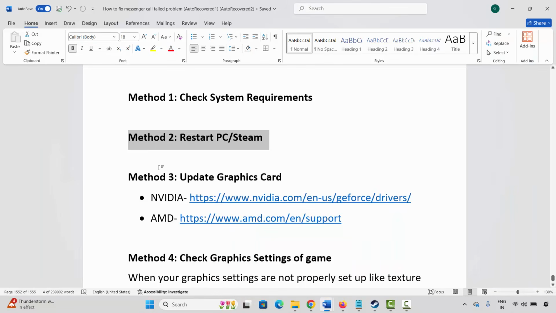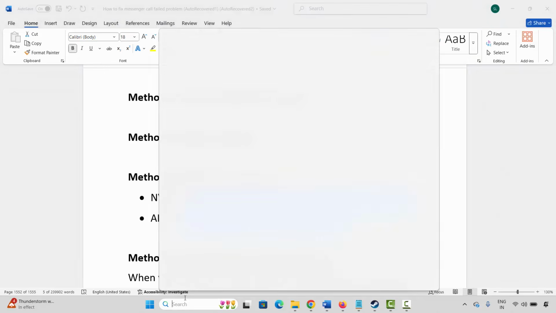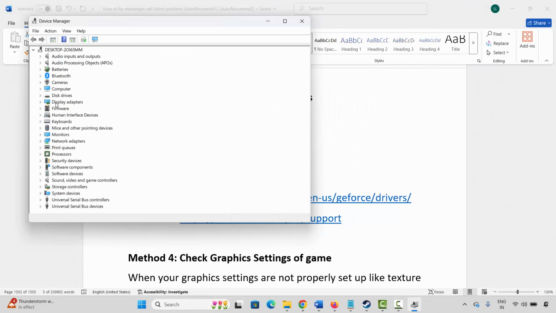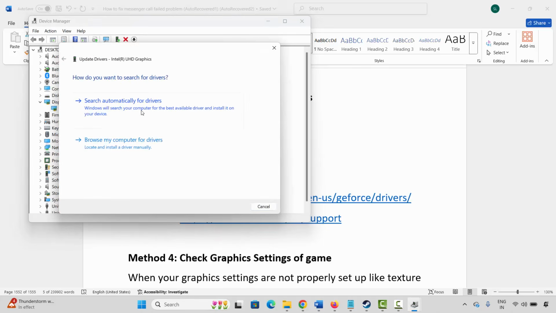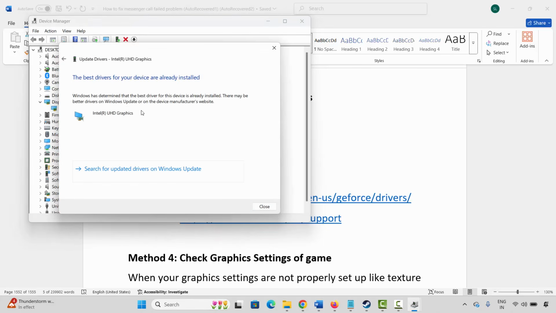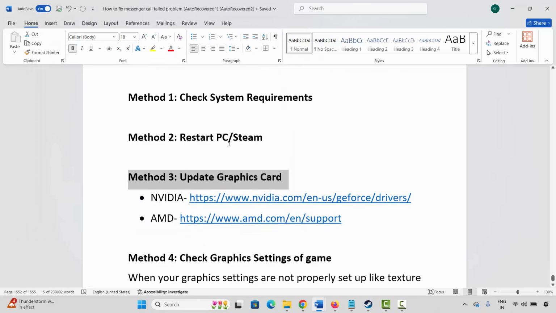Next is to update your graphics card. For that, go to the Windows search for device manager. Here you have to expand display adapter, select your graphics card, right click on it, click on update driver and then click on search automatically for drivers. This will check and update your graphics drivers. After that, try to launch the game and check.